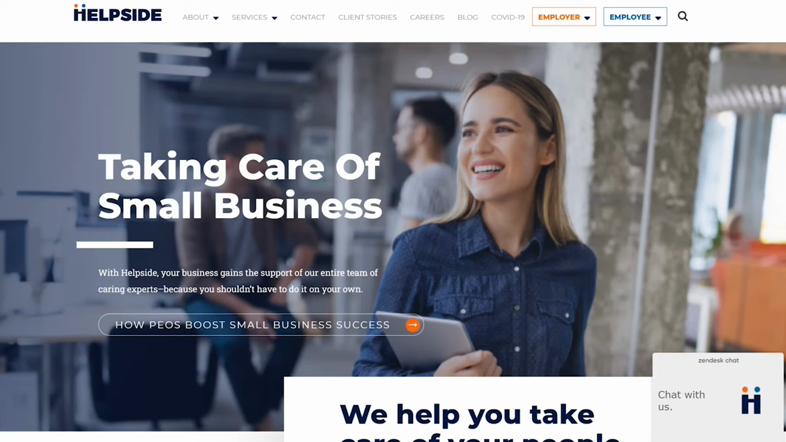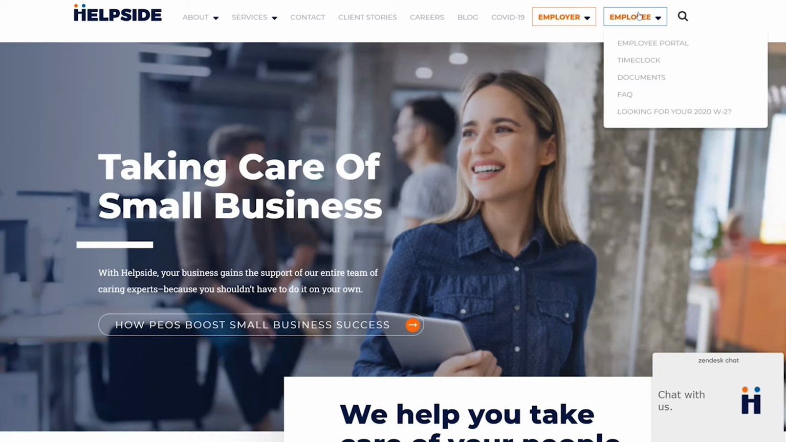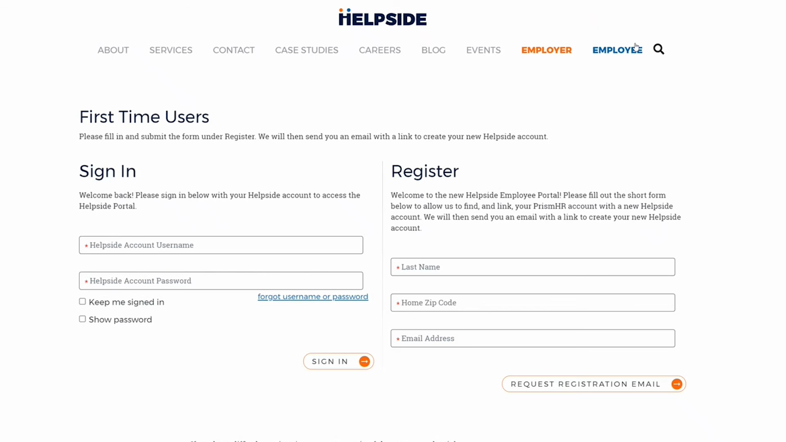To log in, you'll go to our website at helpside.com. Then hover over the top right option labeled Employee. A drop-down will appear, and you will click the option Employee Portal. This will take you to the login screen. Enter your credentials and log in. Credentials are provided at onboarding. If current clients need assistance, they can reach out to HelpSide's CSM team.